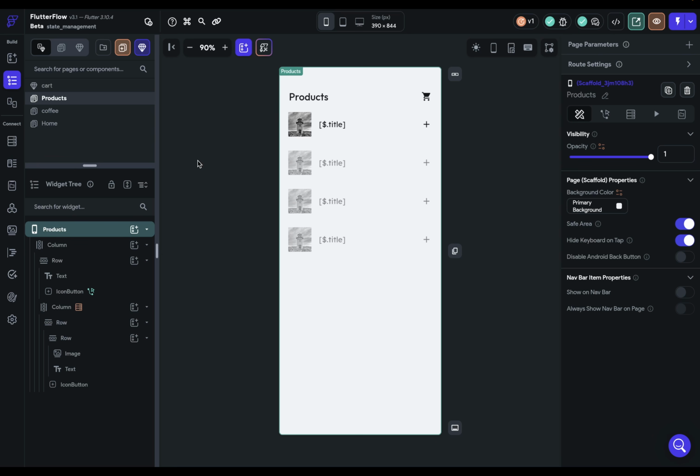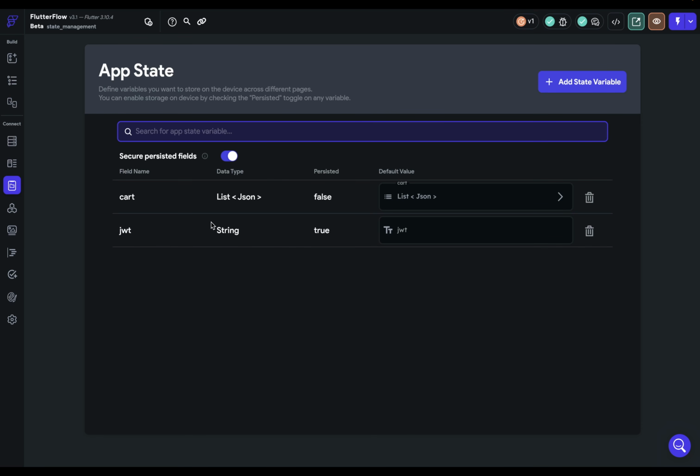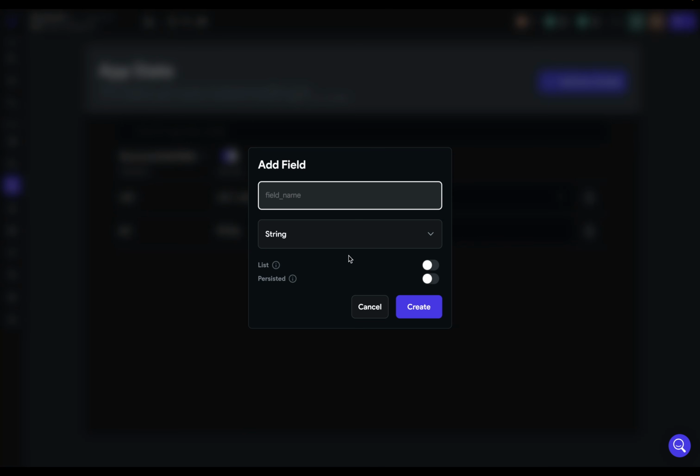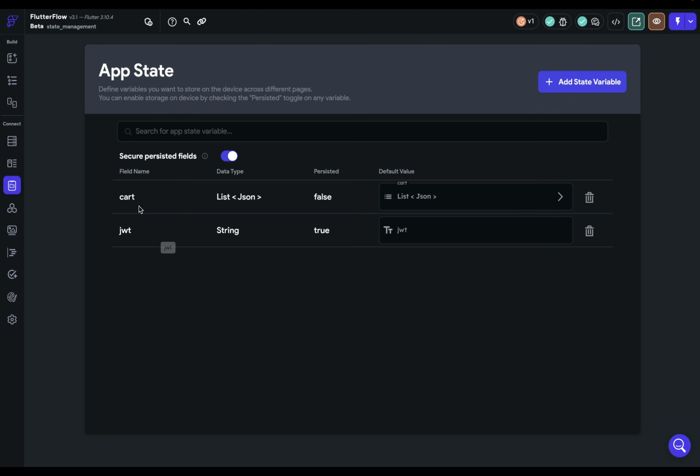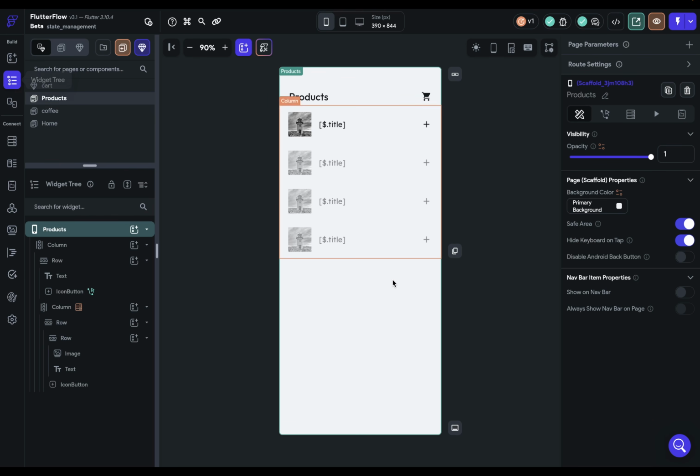All right, so we're going to need a variable to dump these products. And where can it be? Well, I want this to be available anywhere in the app, so I'm going to put it in this app state variables. And I've already got it set up right here. It's just a list of JSON. Okay, so that's our cart. That's where we're storing these products.